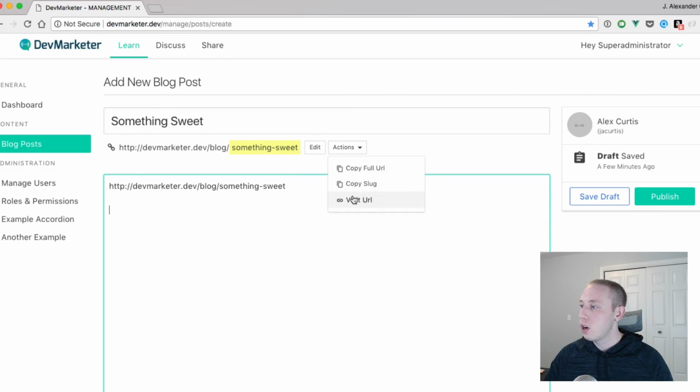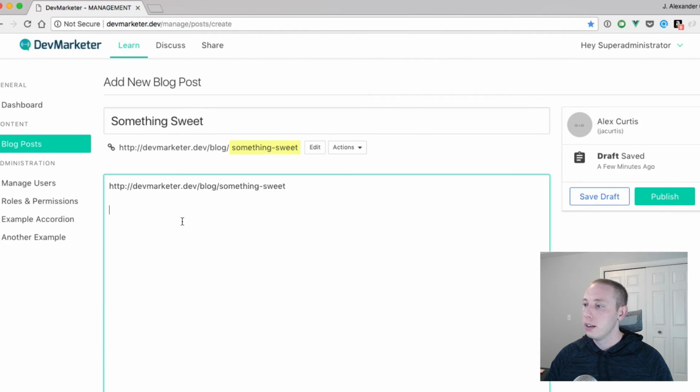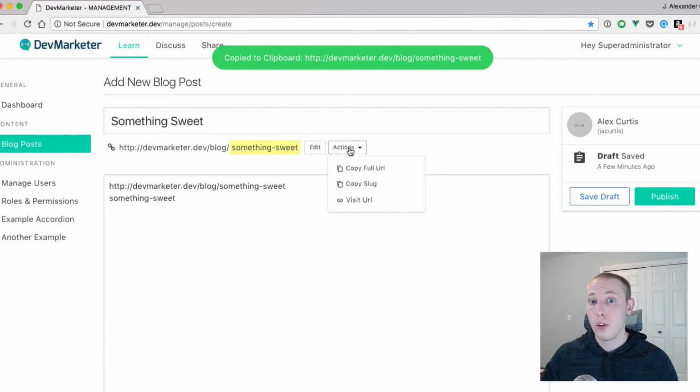Let's go ahead now and copy just the slug only. You can see copy to clipboard, something sweet. That's just the value of the slug. And so now we only have the value of the slug in our clipboard. So there we go. We can keep doing that. It's going to trigger those on demand.